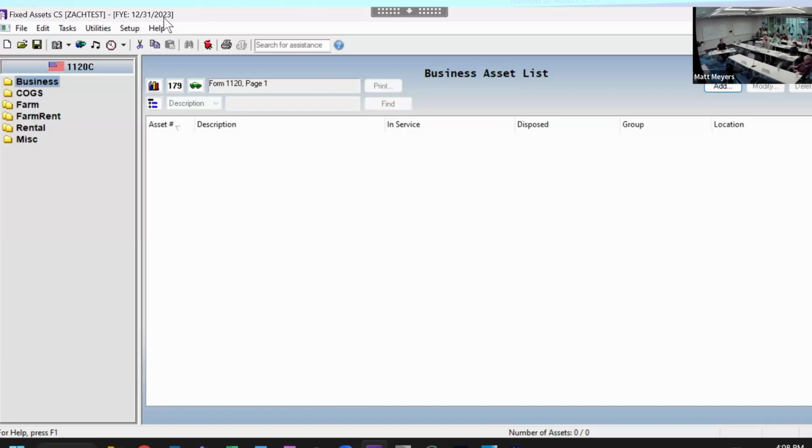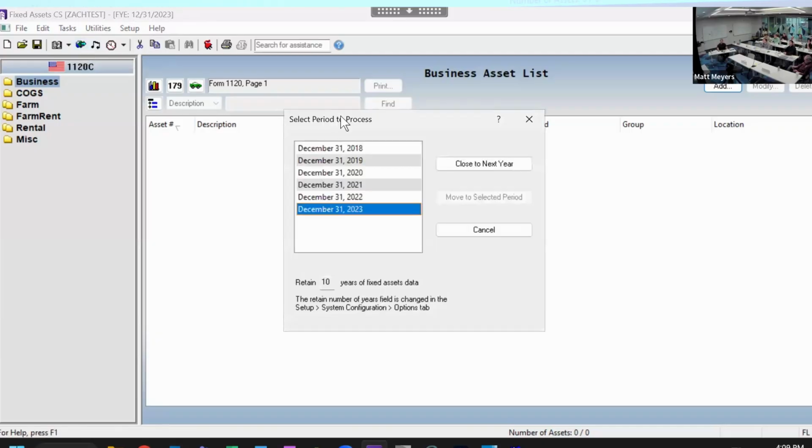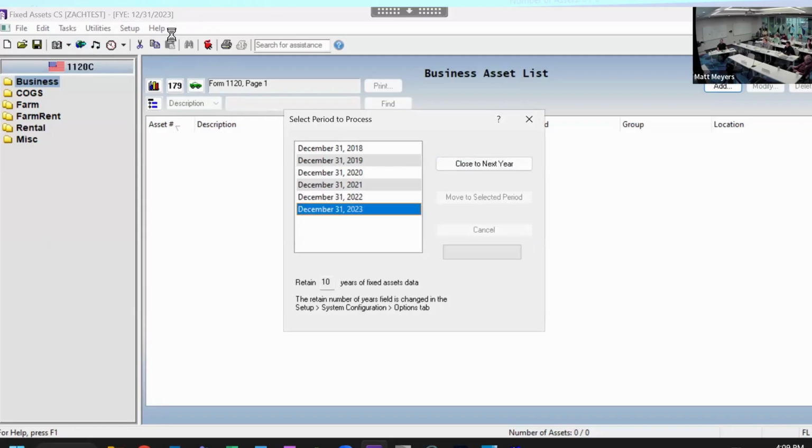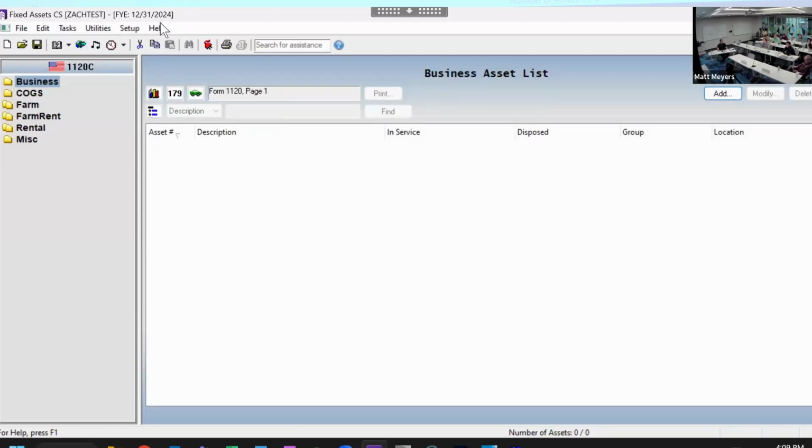Sometimes you get caught up in the moment. You may not even realize you're in the wrong year. The biggest mistake I've always seen is people forget to roll the depreciation file forward. There's this little earth button with an arrow, kind of symbolizing time, I think. Select period of process, click on there, close to next year. It just says you're being closed, advancing depreciation, great. Well, now I know I'm in the right year. I'm in 2024. All my assets carried forward. Now I'm ready to go in there and add my own assets.